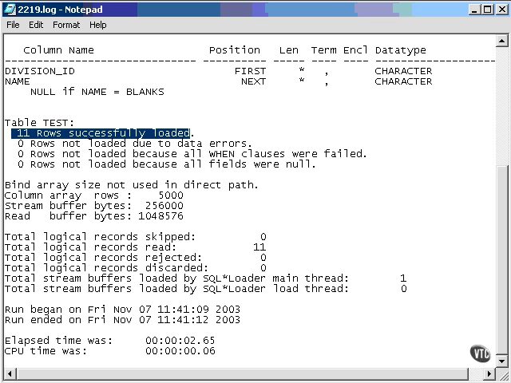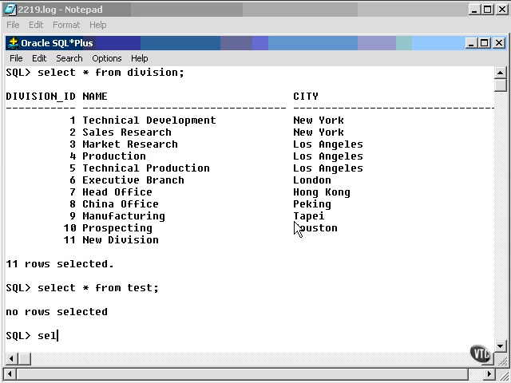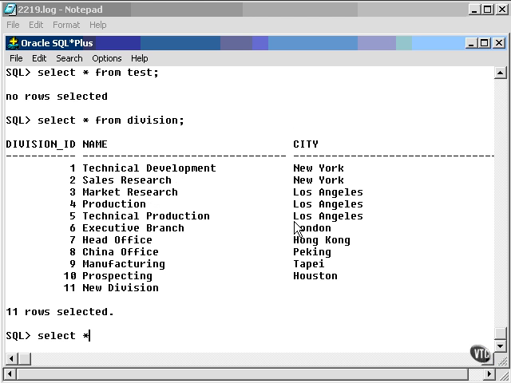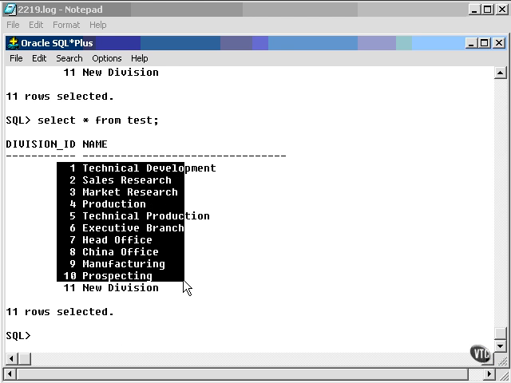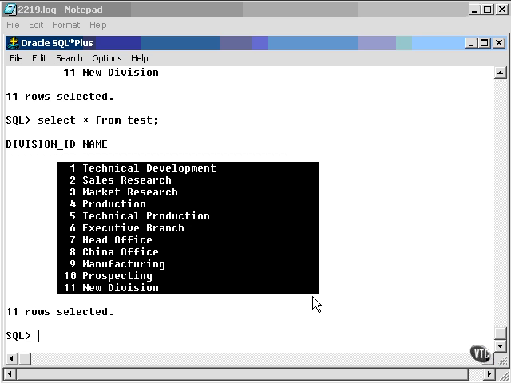So, go to SQL Plus, select everything from division. We have 11 rows, and select everything from test. And there we have the 11 rows with just the division ID and name column. So you can see how easy it is to execute SQL Loader.